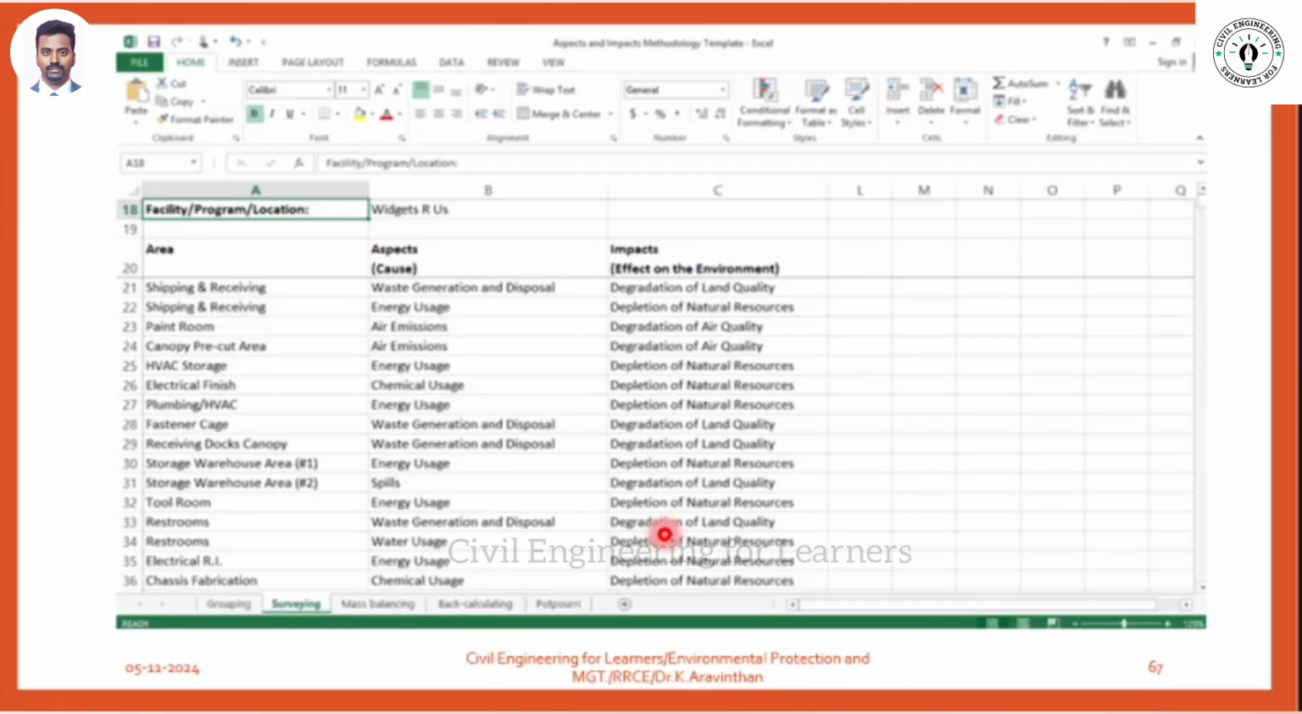Can you see the difference between the previous spreadsheet and this spreadsheet? What is the difference? What is the first column there? Earlier it was activity. Now it was what? Area. Why are they giving area? Because this is a geographical method. Geography particularly says area. So your first category will be area.